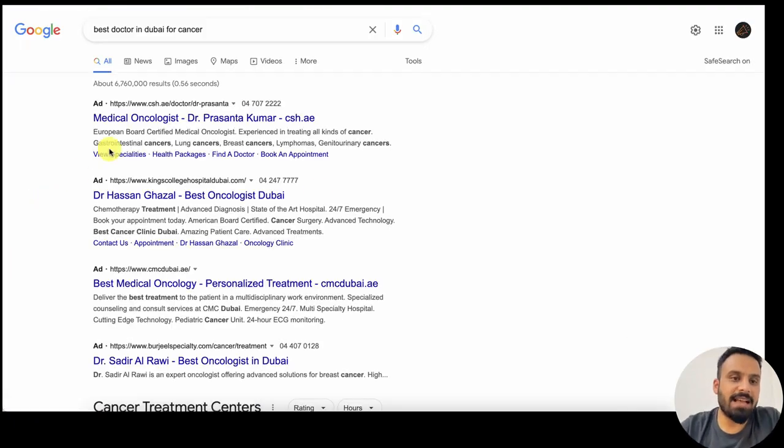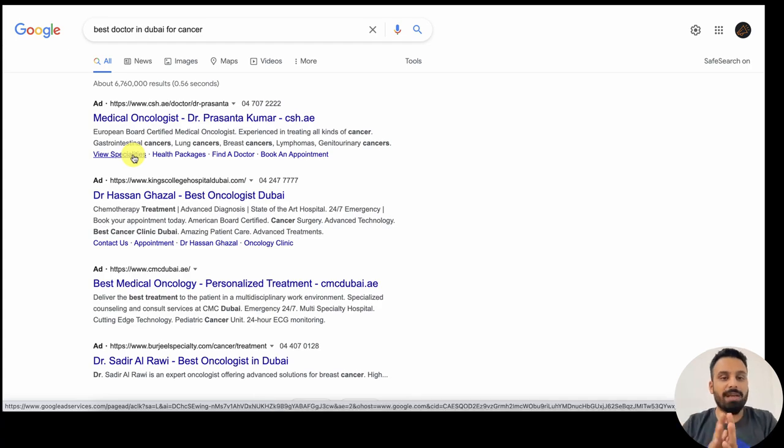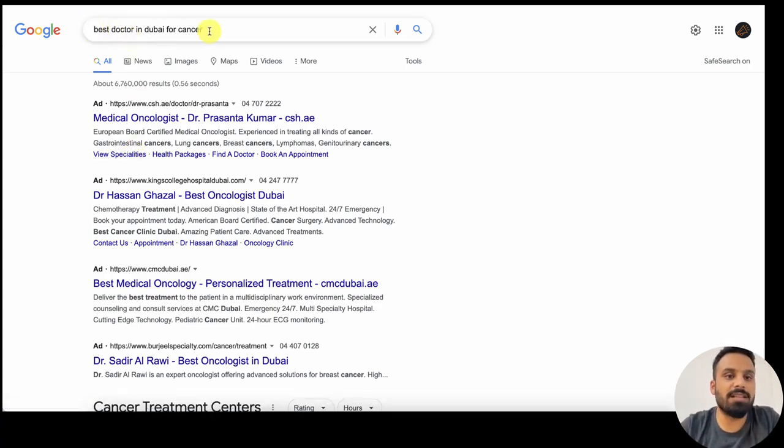Now I see this ad here, medical oncologist Dr. Prashanta. Probably their keyword was best doctor, or best doctor in Dubai, or best doctor for cancer. Now, that will be their search keyword. Best doctor was their search keyword, but we searched for best doctor in Dubai for cancer.